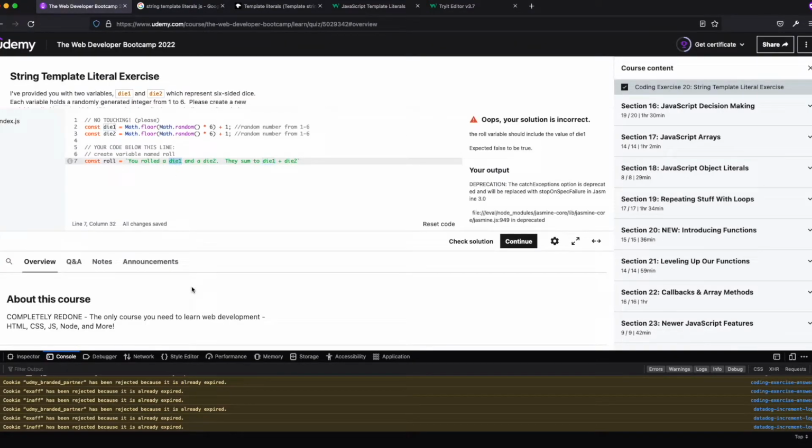All right, so we got die one here. We want this to be the actual number of die one, which will be a number between 1 and 6. So all we really have to do is just do that, and that should give us that value. And the same for this, and that should give us that value. Let's see if that solves it.